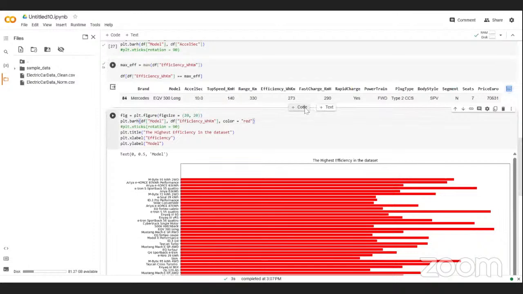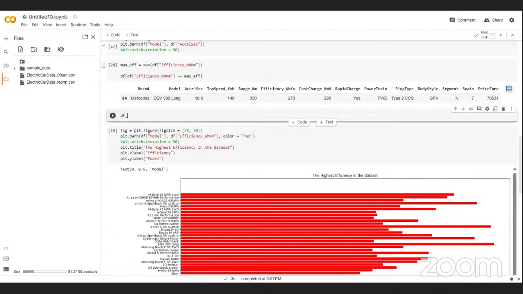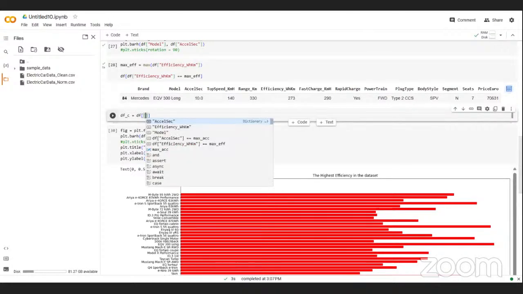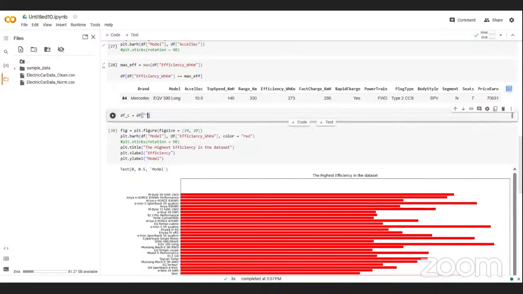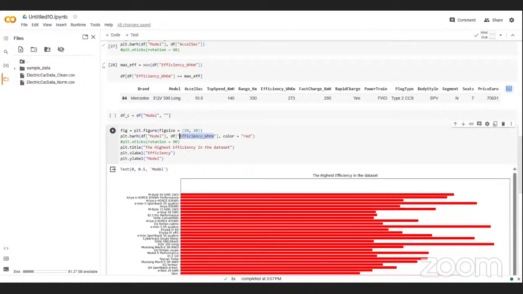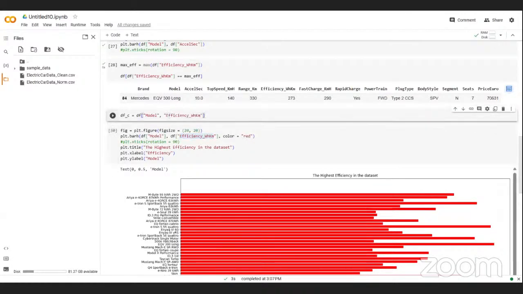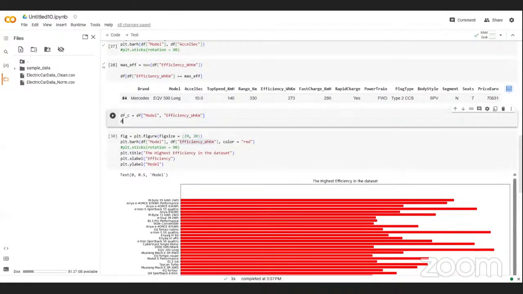For this, I'm going to create a new df_c, and df_c will contain, can you please mute your mic so it doesn't affect all of us? Thank you. So df_c is going to contain the model and the efficiency in watt hour per kilometer, I think. So that's df_c. Then df_c.sort_values, and I'm going to sort it by the efficiency.